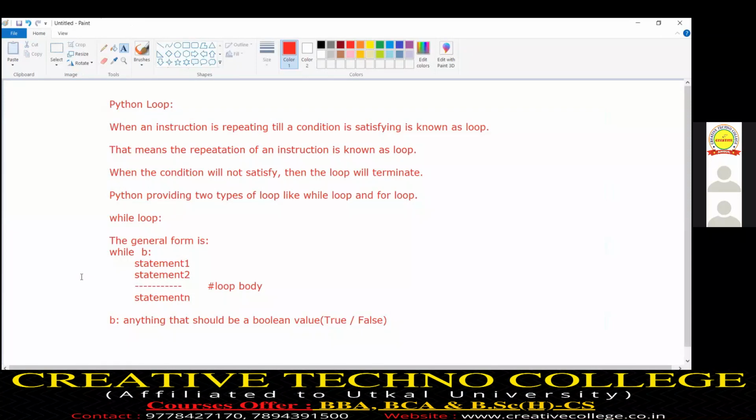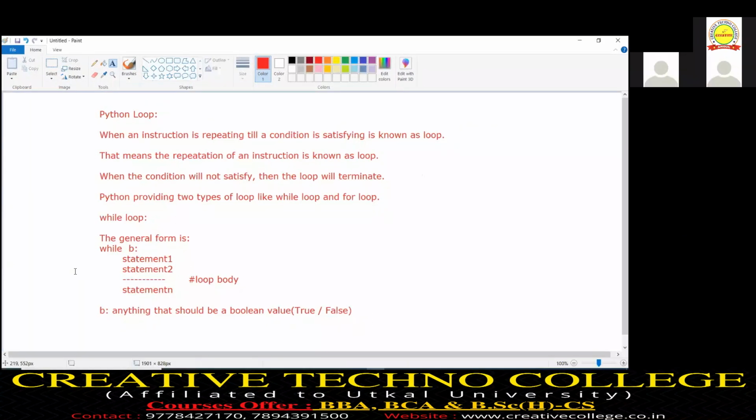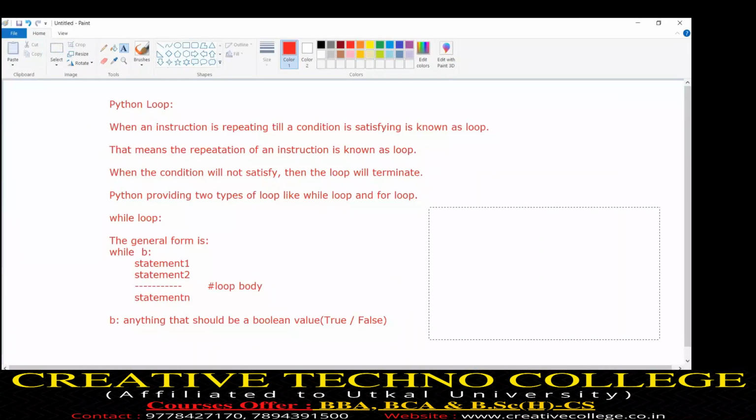While something, that something first of all we will evaluate, then after evaluation we will check whether we are getting a boolean value or not. If we get true, then the loop body will execute. After execution of the loop body, again the control will go to B and check again. Let's see by taking an example for better clarity.